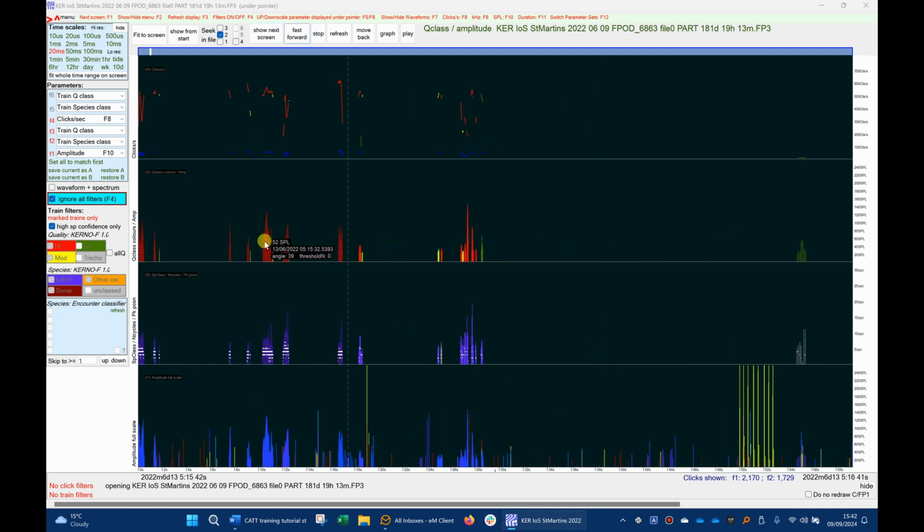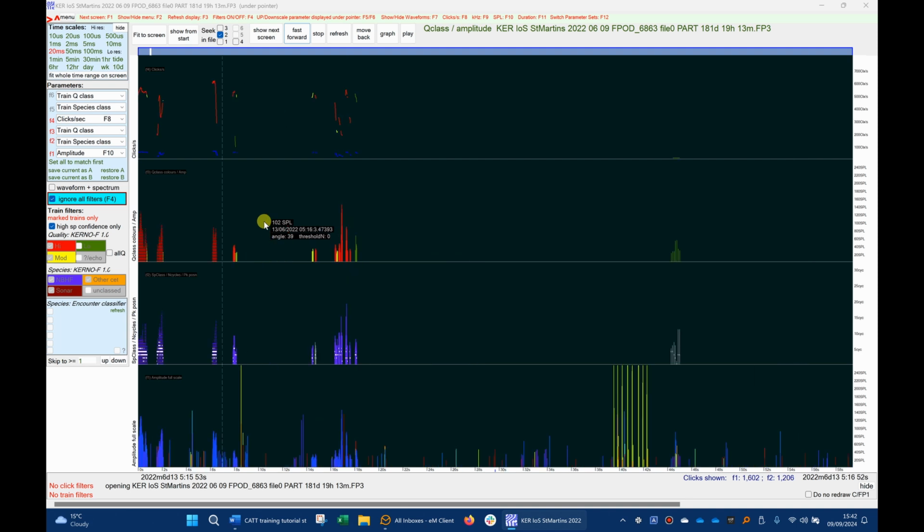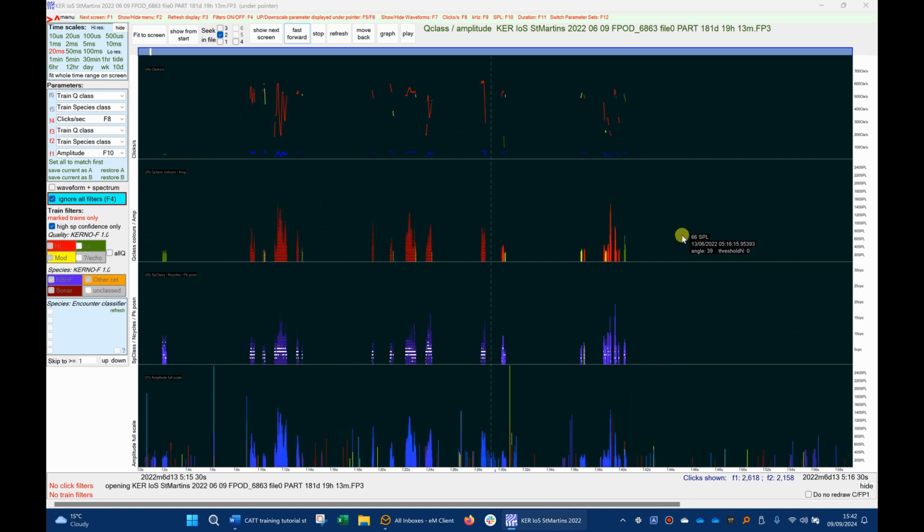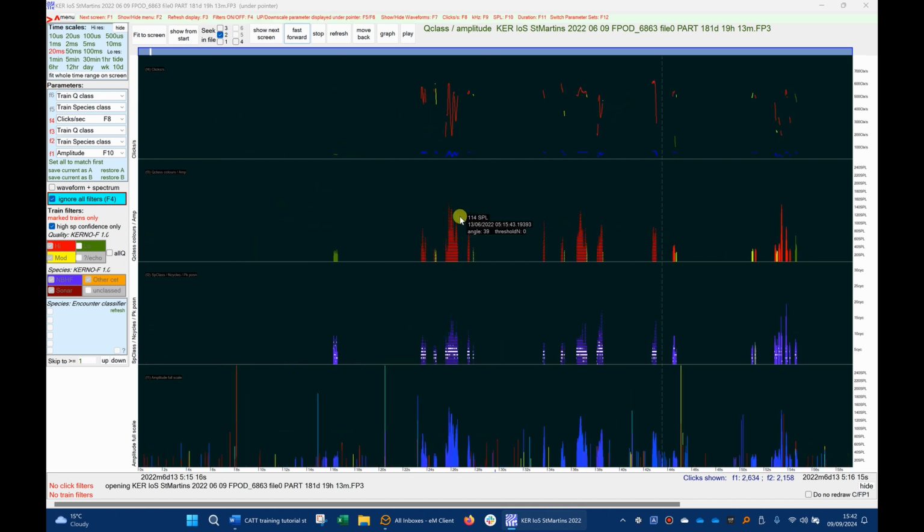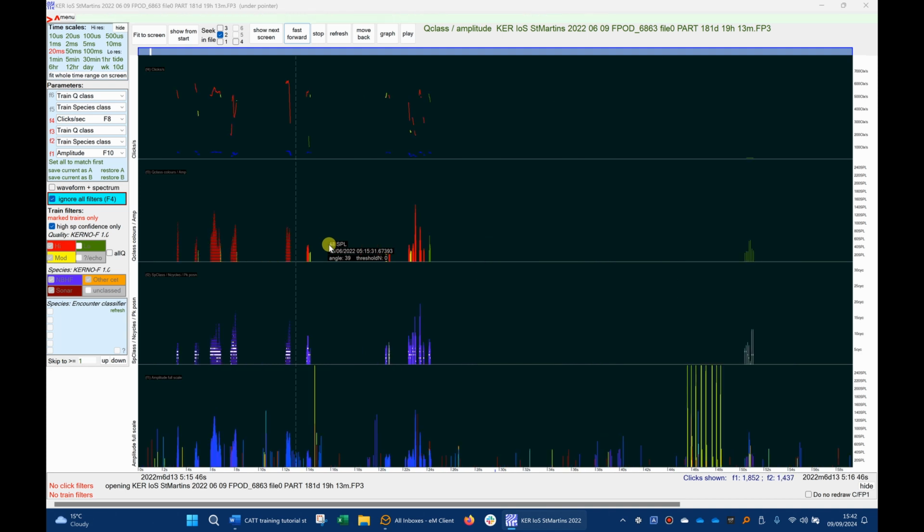I can edge along by hitting the right arrow button. Look for the beginning and the end of the encounter. And likewise, if I go back the other way, I can see the beginning and the end using the right and left arrow buttons. Now I just spotted something quite interesting there.